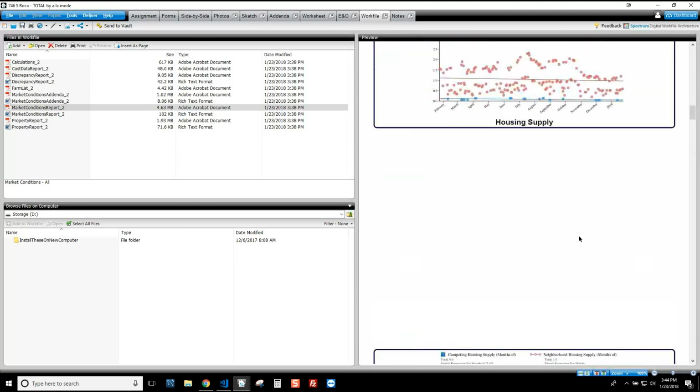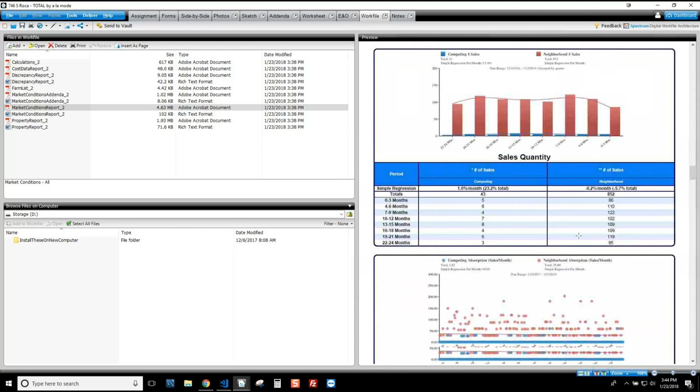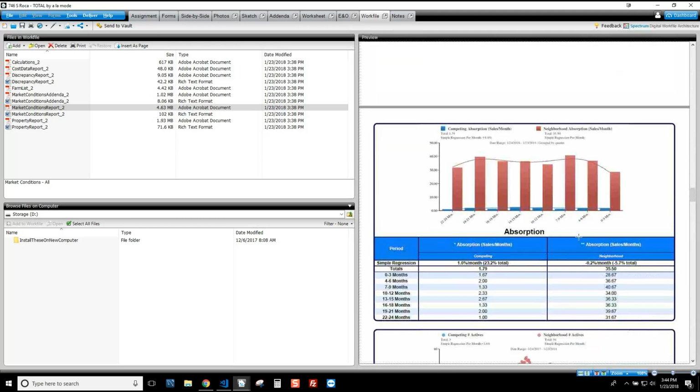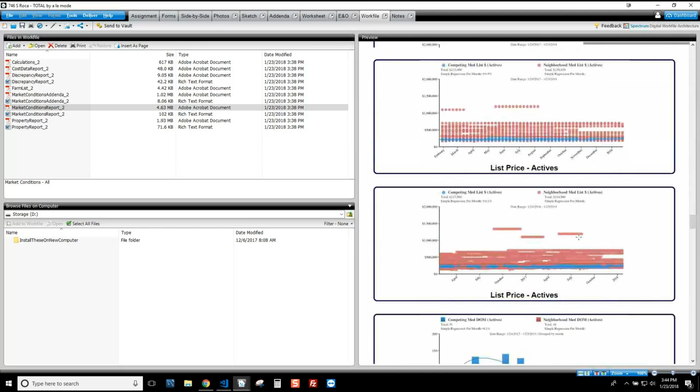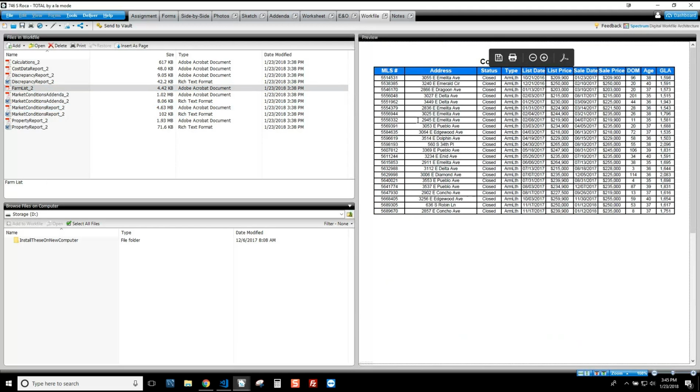So I can scroll through here and I have all this data here for me to look at if I ever needed to defend myself or explain why I chose something. That's all right here. So that's that for market conditions. And then we've got a farm list here for those of you who use farm lists. This is here. So instead of going into your MLS, printing that page out, loading it in as a PDF, and then attaching it to your report, it's basically right here, and you just click Insert, and it will load that page right into your report.